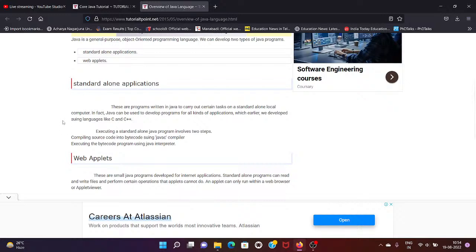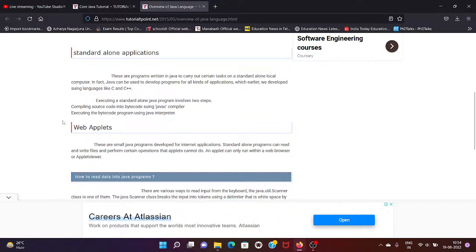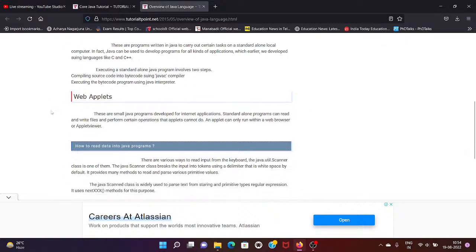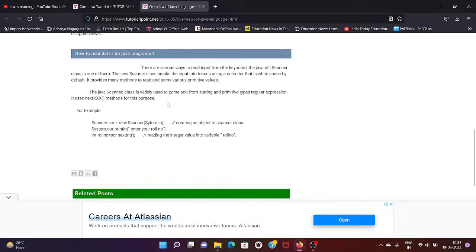Executing a standalone Java program involves two steps: compiling the source program into bytecode using the Java compiler, and executing the bytecode using the Java interpreter. Whereas web applets are developed separately using HTML and bytecode, and run in the applet viewer or in a web browser. So how do we read data into a Java program? We can use the Scanner class or BufferedReader class to read the data into your Java program.